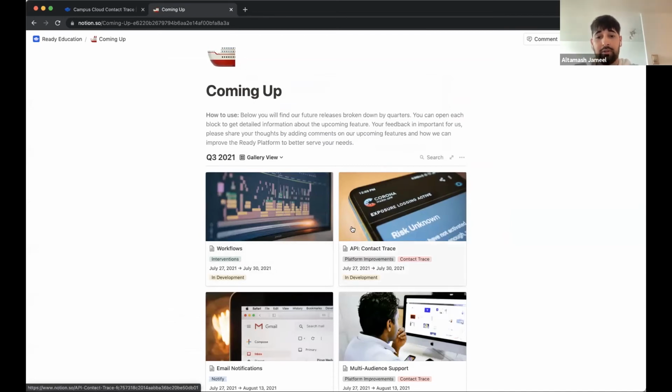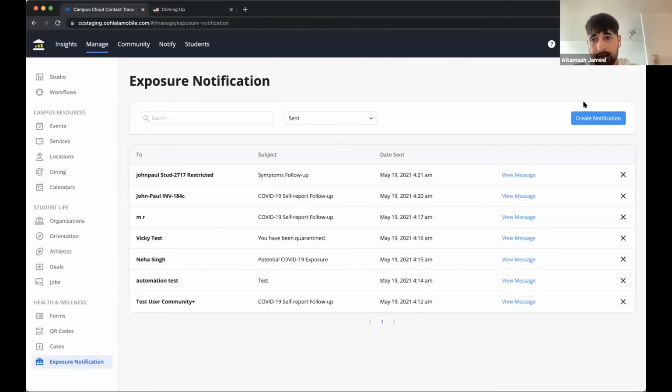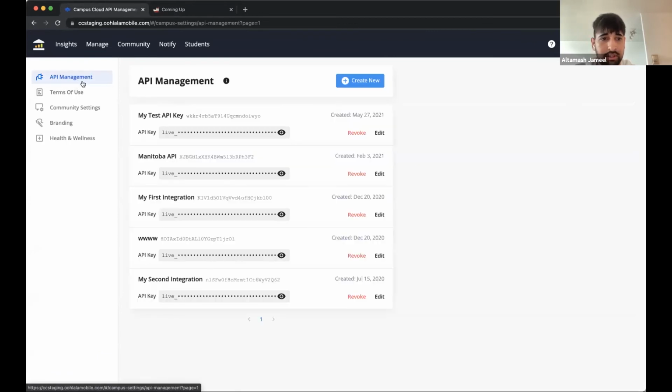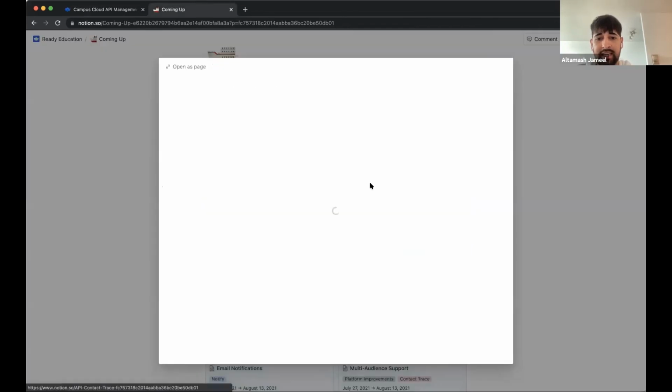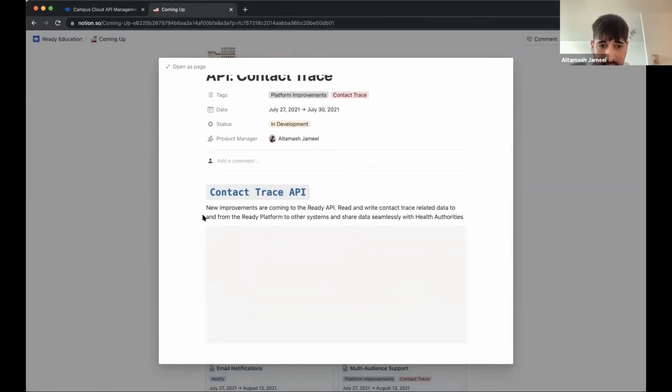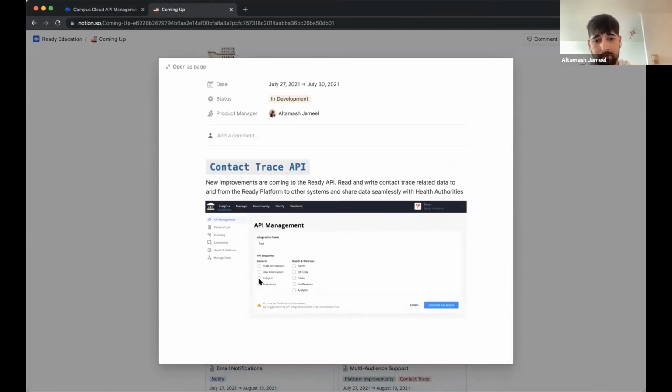The other item for July is the Contact Trace API. We already have an API that is publicly available. I'll quickly show parts of it. So right now we support push notifications, user information, campus, experience, and audiences. So you can basically send communications via push. What we're adding is support for contact trace. So you can pull data into our system and pull data out of our system. You can pull out forms data, you can pull out or pull in QR code data, you can pull out cases, or you can import case data and notifications and analytics.